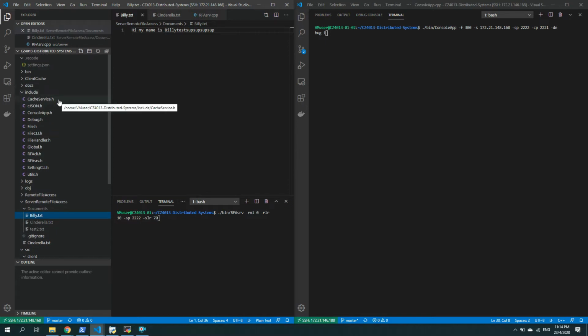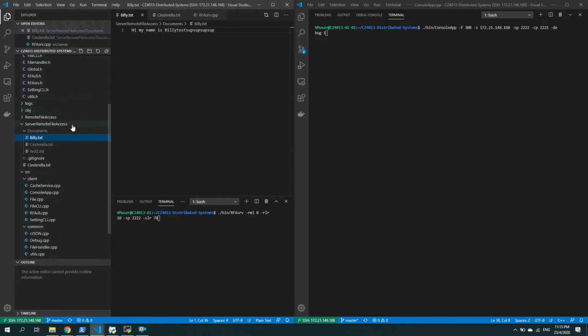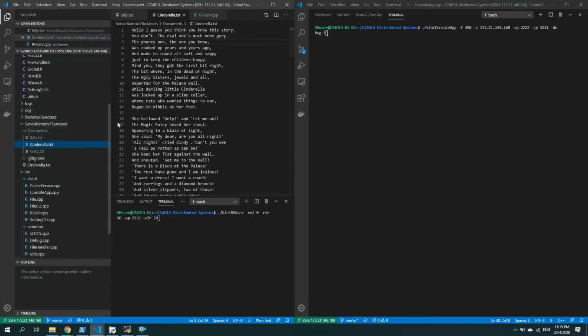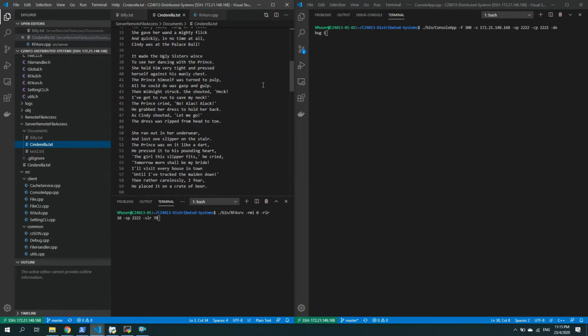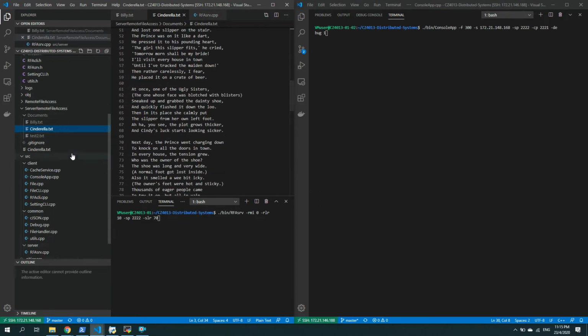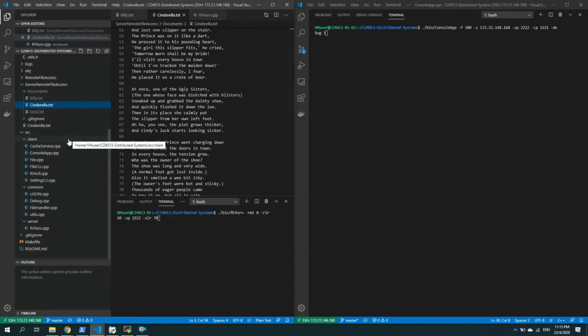Include are all the header files that the linker will include. Next, we have the documents, which are the text files for writing. One is Billy, which is a short text file that can be successfully transmitted in one packet. Next is Cinderella, which is an extremely long text file that takes multiple packets to transmit. Next, we have the source files for both the client and the server. Common files are utility files that are used by both client and server.